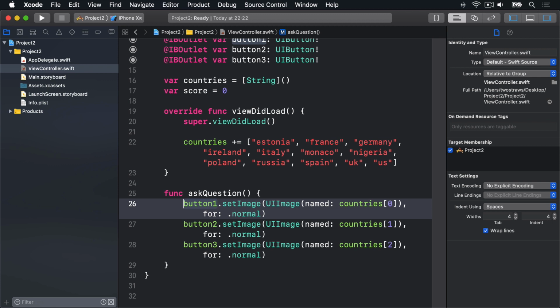First, button1.setImage assigns a UIImage to the button. We have the US flag in there in IB right now, but this will change it when askQuestion is called. The second parameter is for: .normal. Now the setImage method takes a second parameter that describes which state of the button should be changed. We're specifying .normal here, which means the standard state of the button.